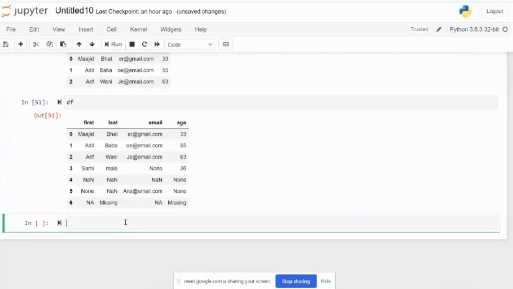See, now the first thing that came to your mind is that I will drop that column or row, isn't it? The second thing can come to your mind: I'll replace that missing value with some other value. Can we do that? We can do that also.